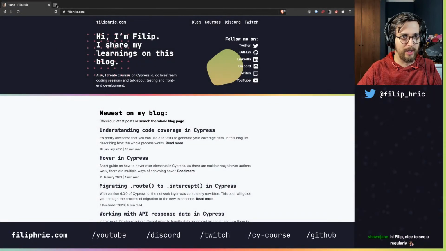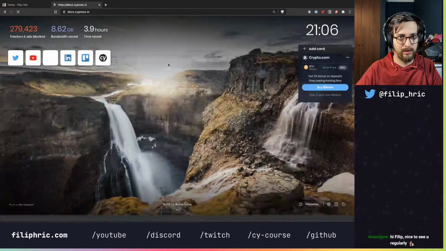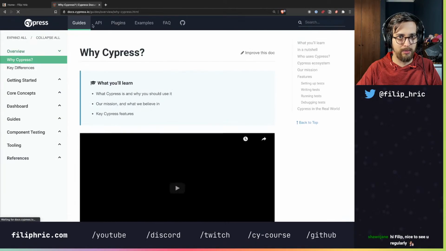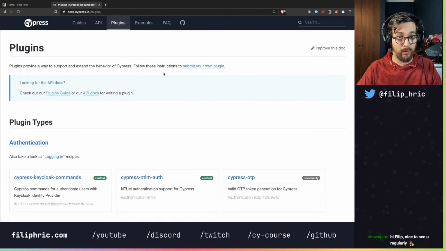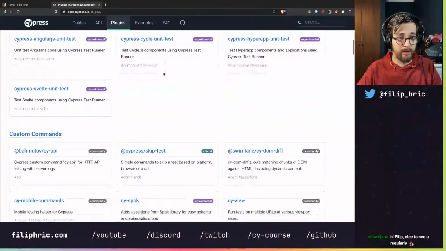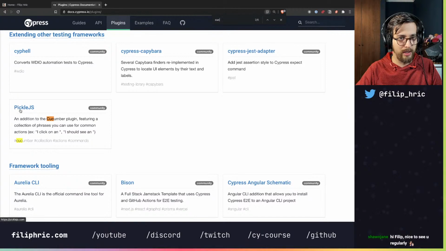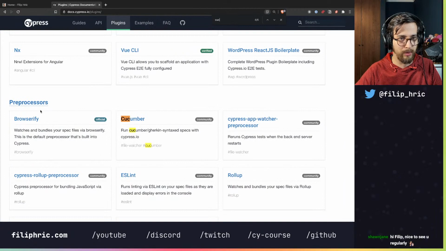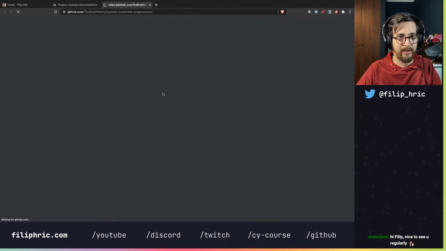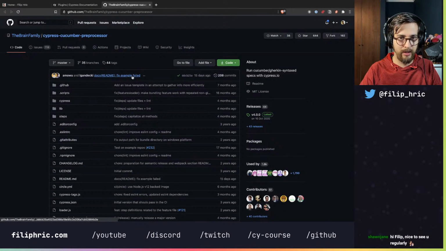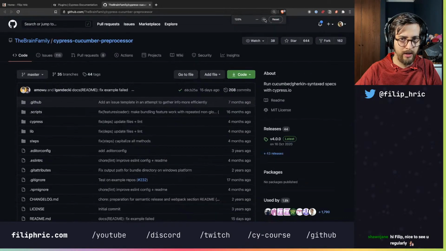In the meantime, we can check out the docs, the documentation and plugins. So let's find the Cucumber preprocessor, Pickle.js, an addition to the Cucumber plugins. So there's an additional plugin, but we want to find the preprocessor. Okay, so we want to run Cucumber Gherkin syntax specs with Cypress. This is what we'll be exploring today. Let me just make this a little bigger so you can see it well.